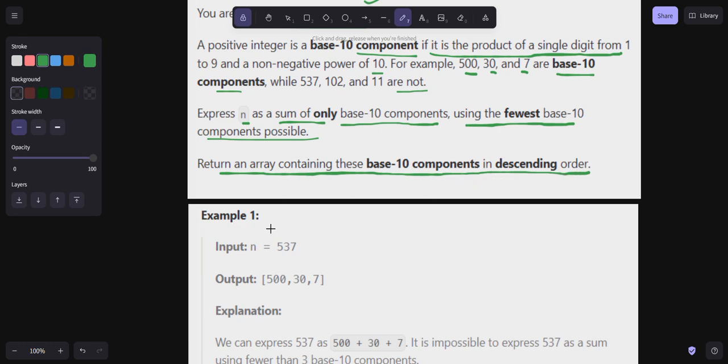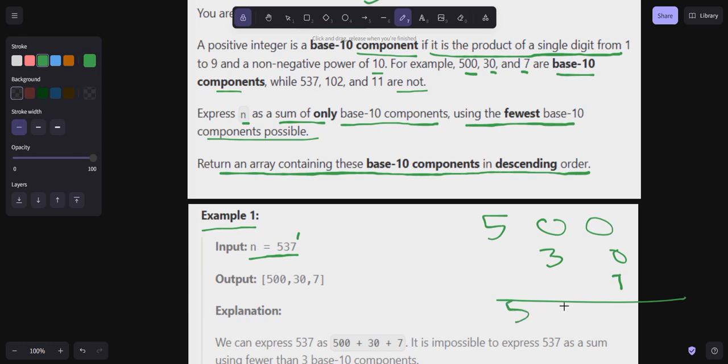So here what we are actually doing, if you see this example number 1, n value is 537, right? 537 I can represent it like this: 5 here and here 2 zeros, and then here 3 and 1 zero, and here we have 7, so I'm writing 7 here. Now if I just do the summation of all these, I'm going to get 537, right?